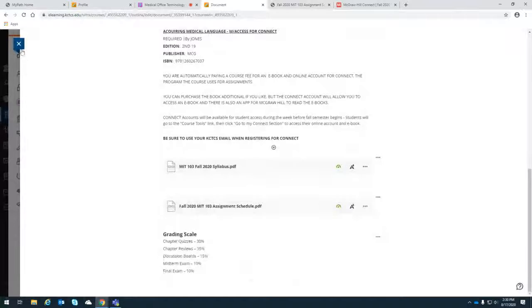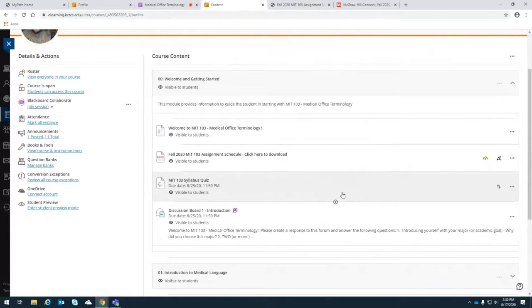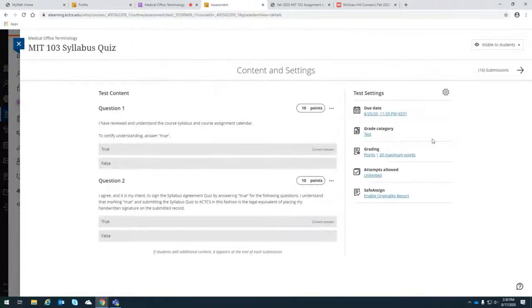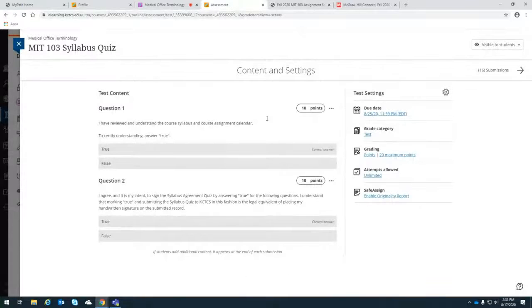And our assignment calendar, we looked at that. We do have an introduction discussion board. Several of you have already gotten in there, so that's awesome. Right here is the syllabus quiz. This is due by, I believe it's next Tuesday, August 25th. So I have to look at my assignment calendar.